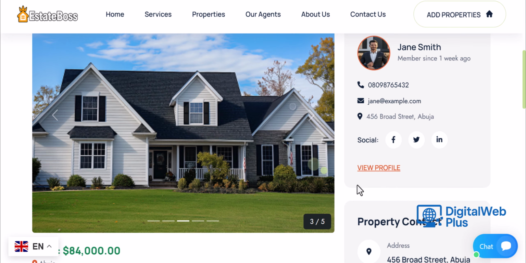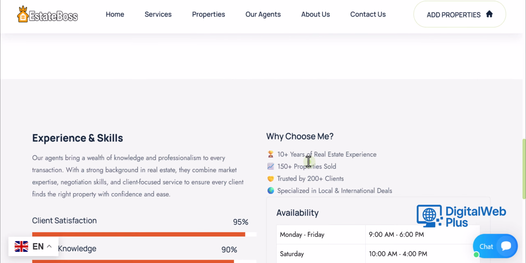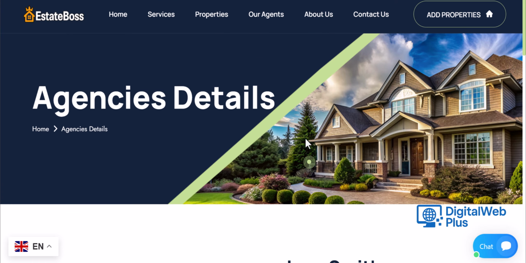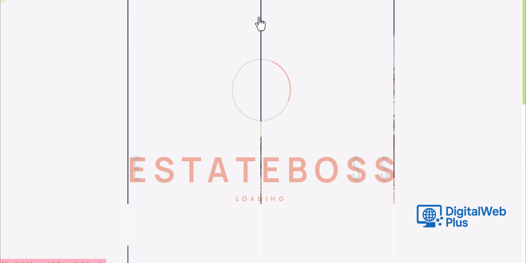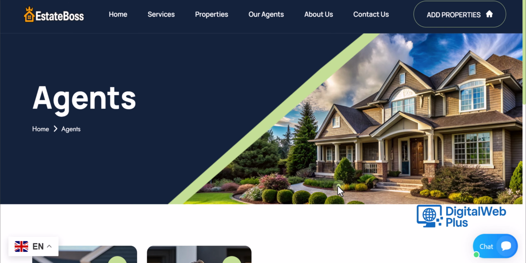So from here, you can click on view profile to see the profile of that particular agent. Or if you want to see the list of all your agents, you can come here and see the list of the agents. There is no limit on the number of agents you can add. If you have 100 agents, you can add them.